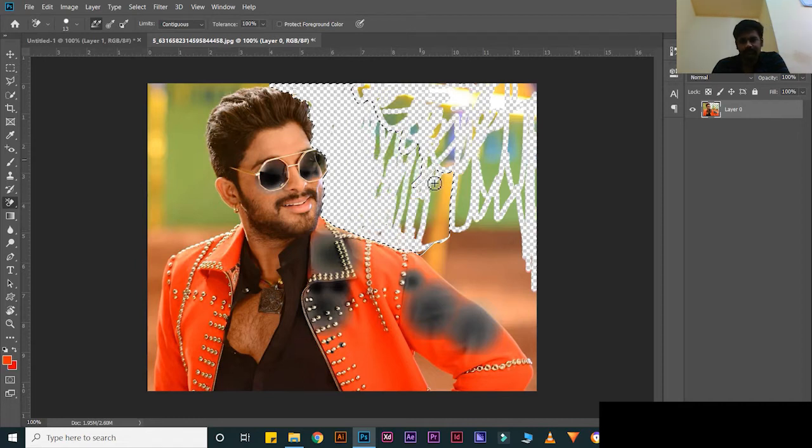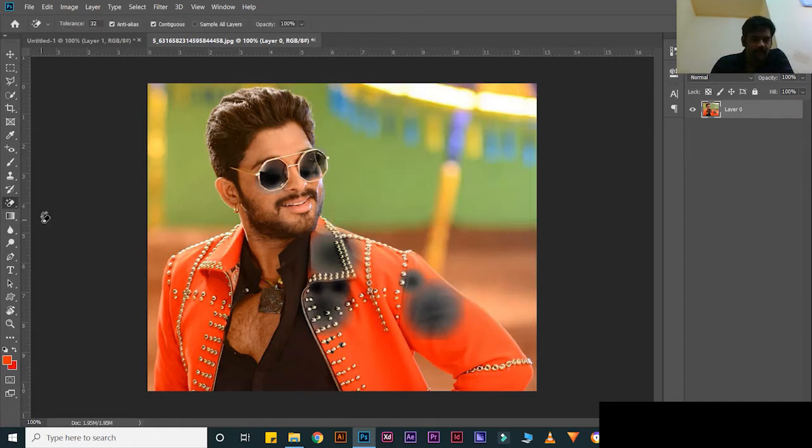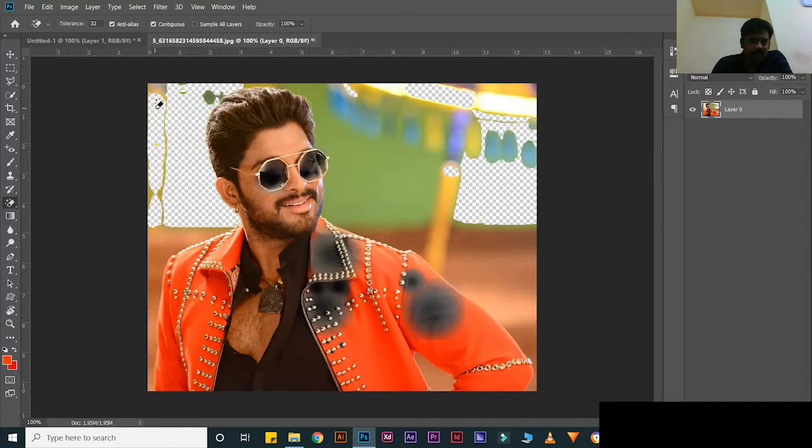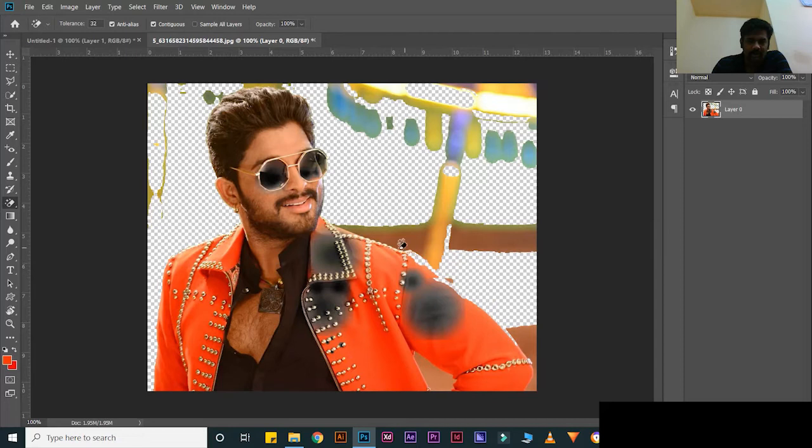Like this. See, the background has erased. Like this you can erase. See, here down the magic eraser tool is there. You can erase like this. You have to select the particular area and then you can erase like this. See, like this you can remove. How much area you want, that much area you can remove like this.